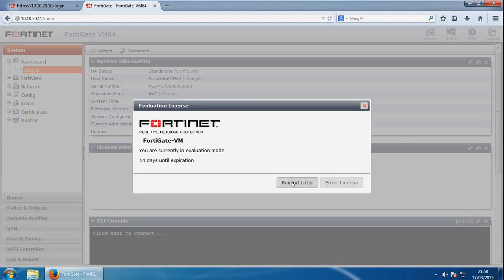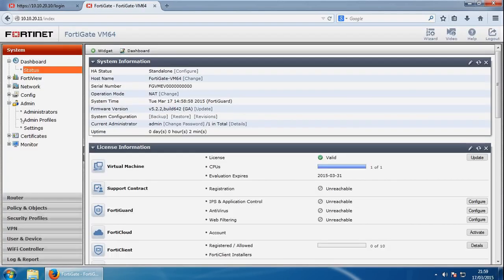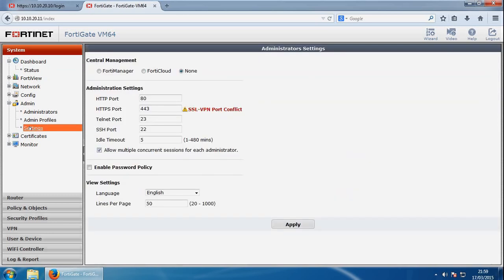And the other thing I usually do from here is go back into settings of the admin area, and I usually change the idle timeout to 480 because it's a test lab and I don't like my session logging out locking me out, so apply that.